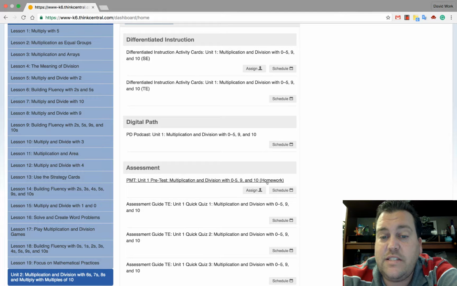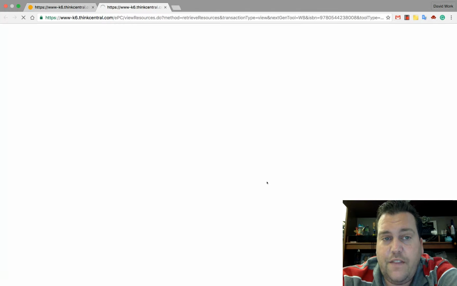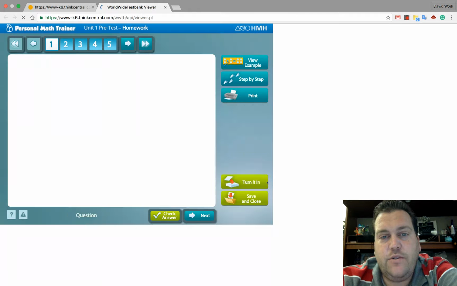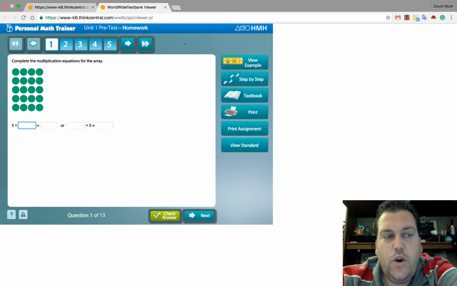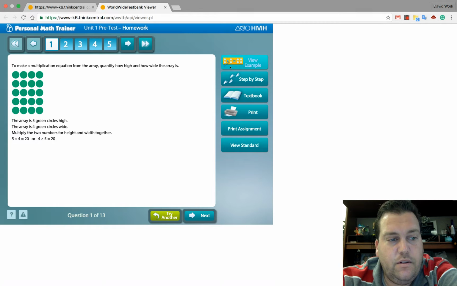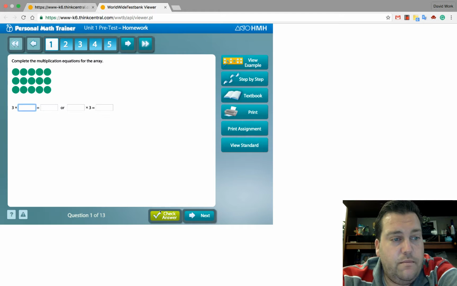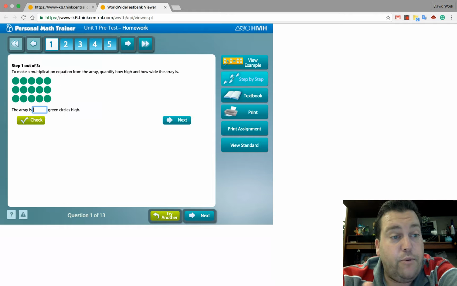If you click the one that says homework at the end, it will actually give you some scaffolds for the kids. So when completing this equation, if I don't know what to do, I can click view an example and it'll solve it for me. I can then try another problem. I can do step by step. It'll break the problem down for me into multiple steps.